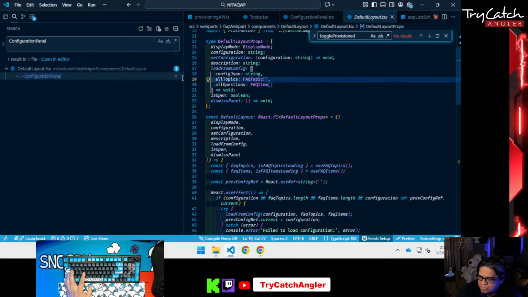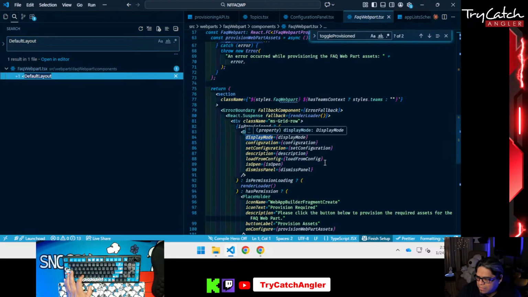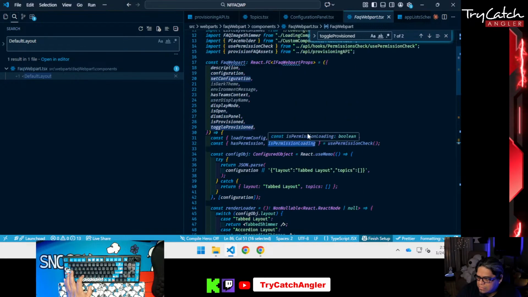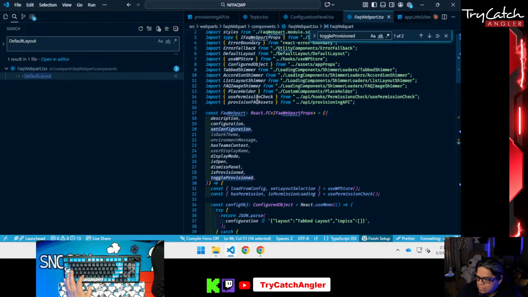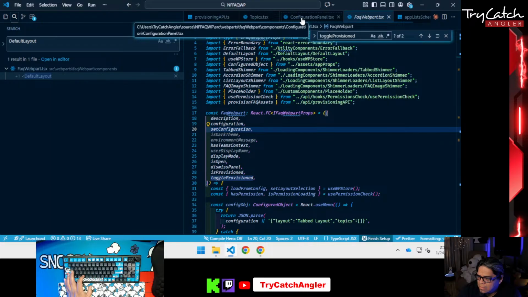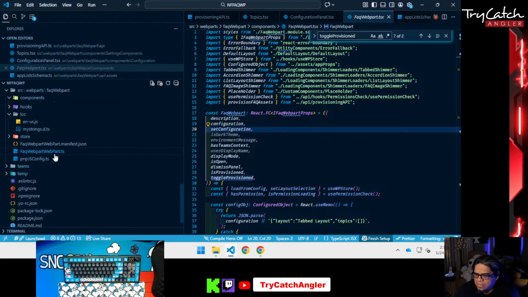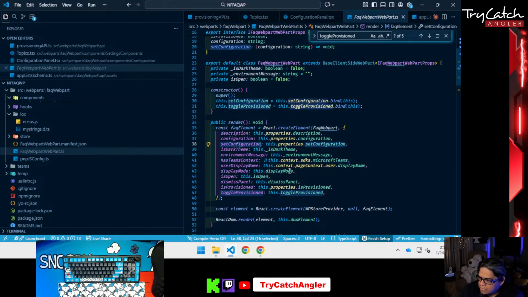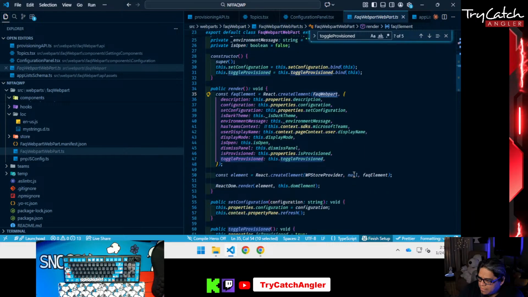Okay, so where's default layout coming from? In the FAQ Webpart. Set configuration. It is using it. FAQ Webpart has it. And let's go into this. Set configuration goes into FAQ Webpart.